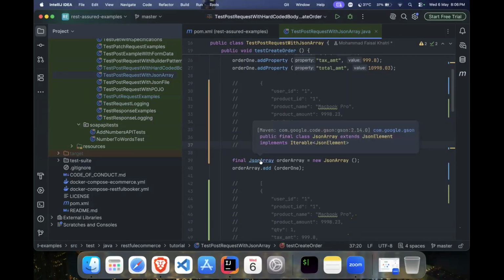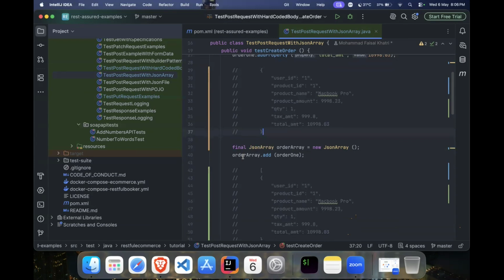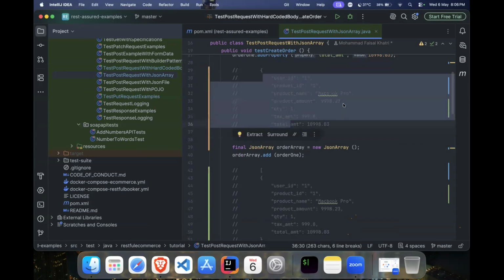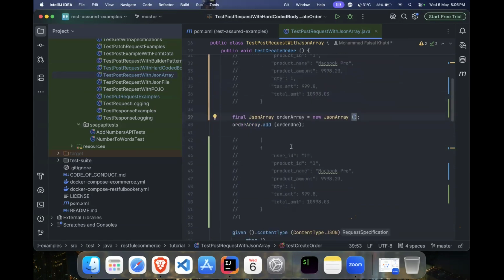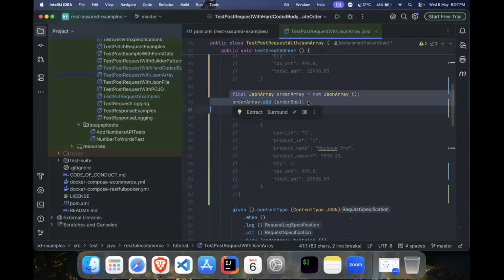The JsonArray class from the Google JSON library is instantiated to create a new JSON array representing an array of orders. Once the JSON object is fully constructed, it is added to the JSON array instance using the add method. This allows multiple order objects to be grouped in a single JSON array, which can then be sent as a request body in the API call. This statement of code will generate a JSON array, including the JSON object, at runtime like this.